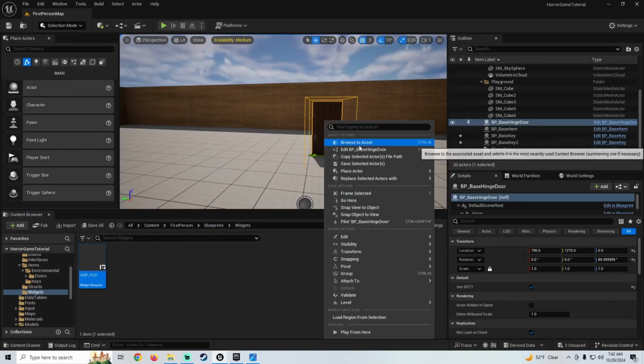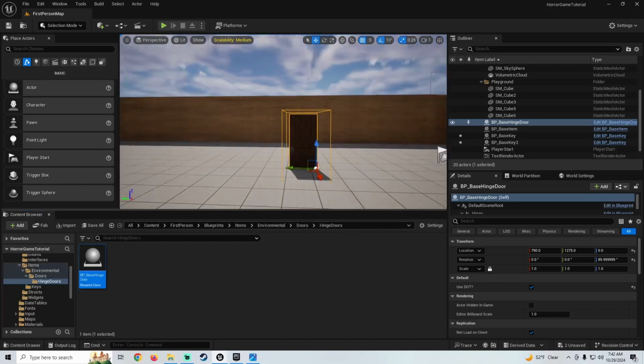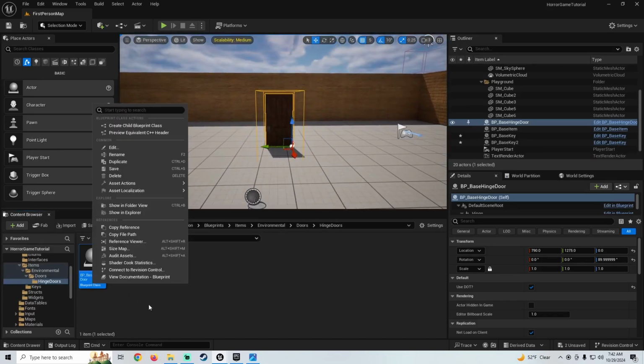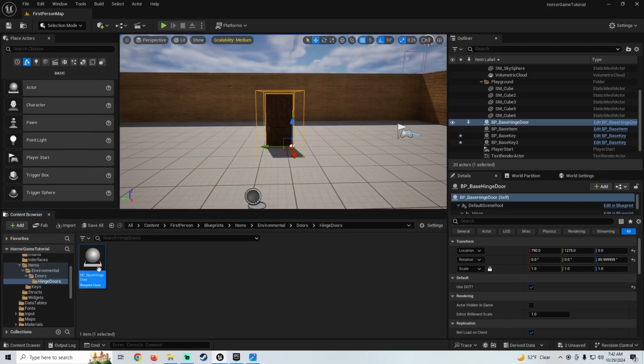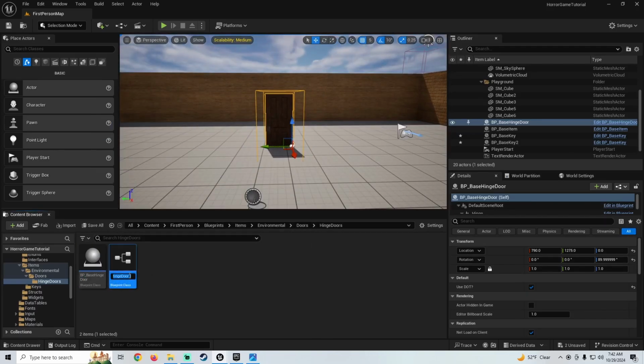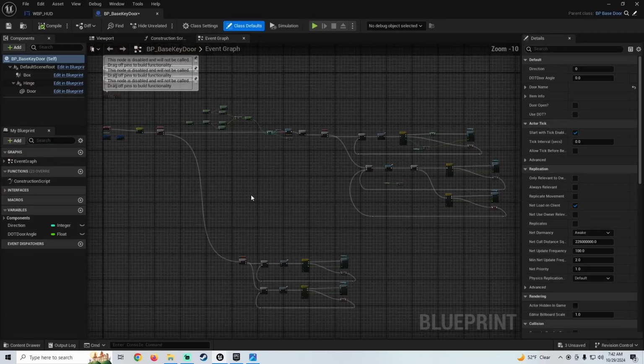So I'm just going to right click on this guy, browse the asset. This is a base hinge door, so we need a base key door. So I'm just going to duplicate this because a lot of the functionality is already inside of this door, and we're just going to add to it. I'm going to call this base key door, and I'm going to open this guy up.